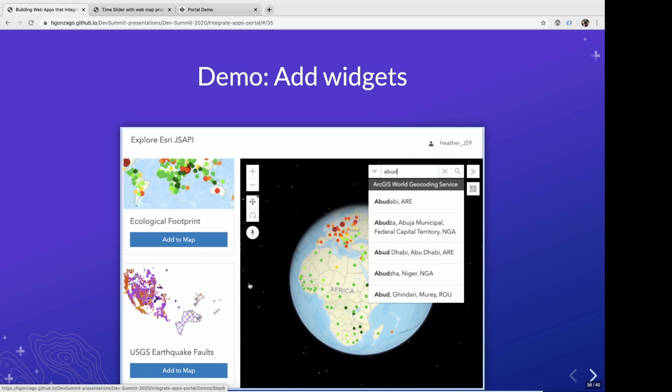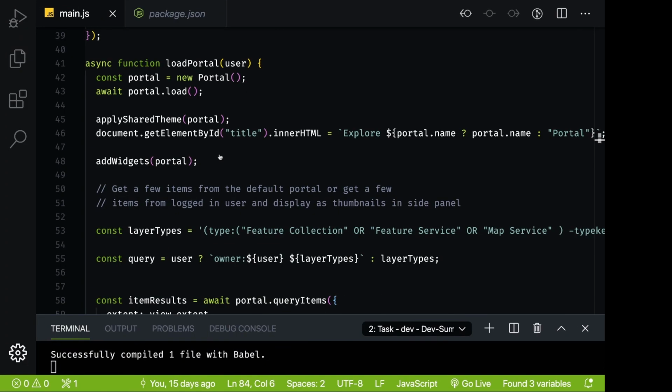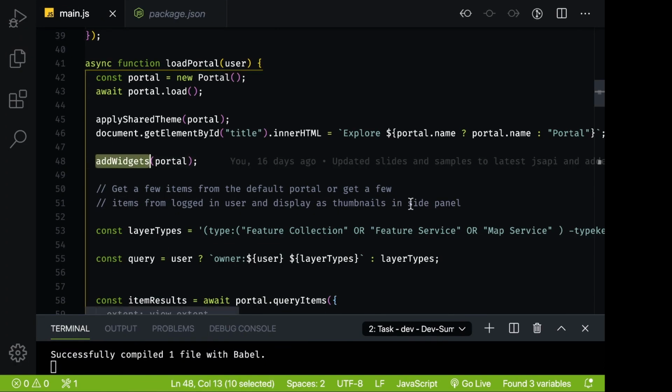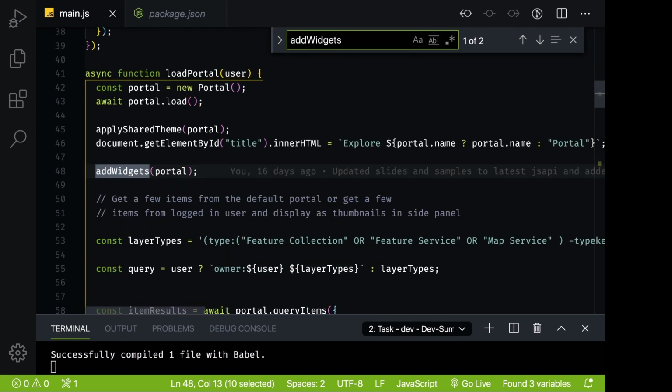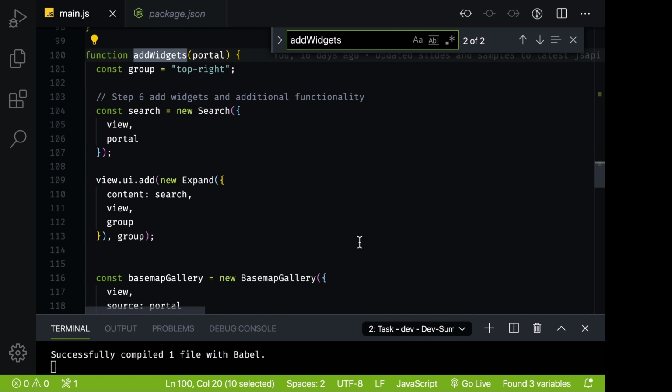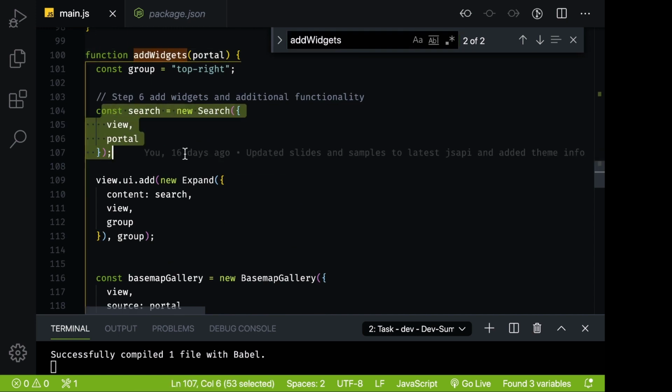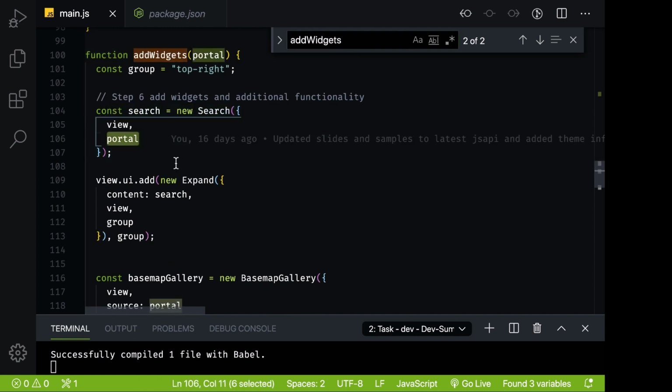So here's our sample app again, where we have these widgets added. We can look at our app source code here, and we can see that we have this add widgets method. We can call add widgets. We can look at the source code. The source code basically adds search. Here we're passing the portal in, but remember we could also set Esri config.portalUrl.